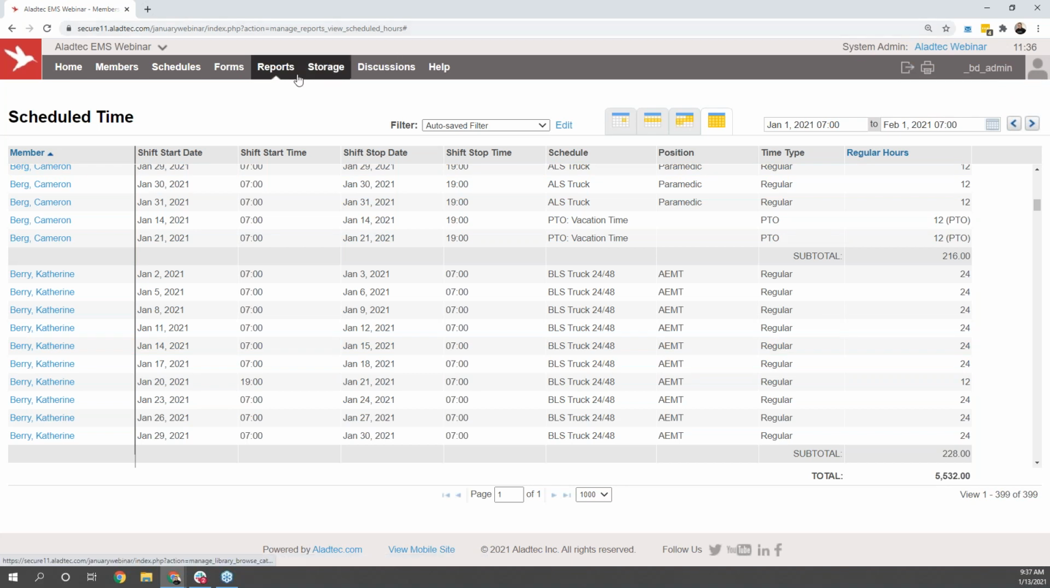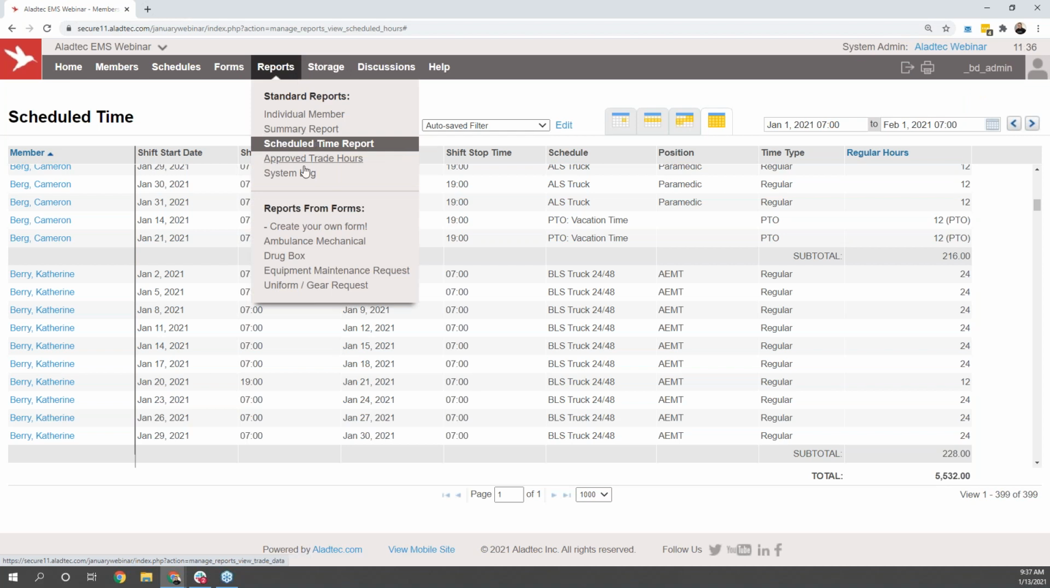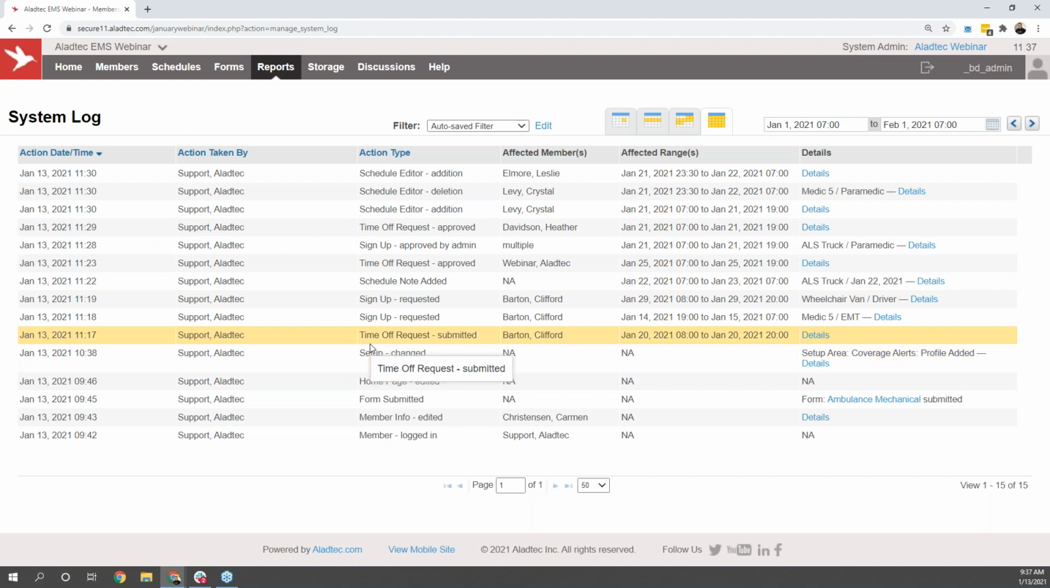Another option to note under the report section of the system is the system log. This is a virtual audit trail that's going to track anything and everything that ever happens within your Aladtec system. Anything from one of your users logging in, requesting a trade, realizing that maybe they accidentally requested the wrong day, then canceling that request and submitting the correct day. Every action is going to be fully tracked, date and time stamped, and even annotate the user who made that submission as well, so you'll always be able to look back and see who made what changes within your system when.